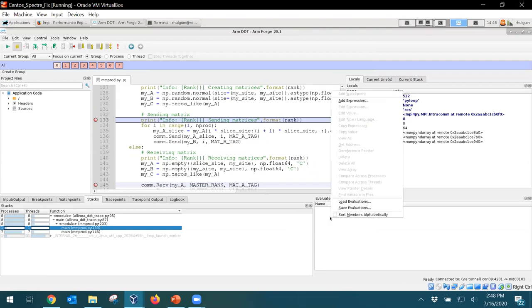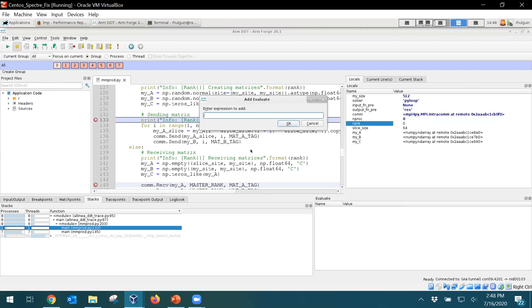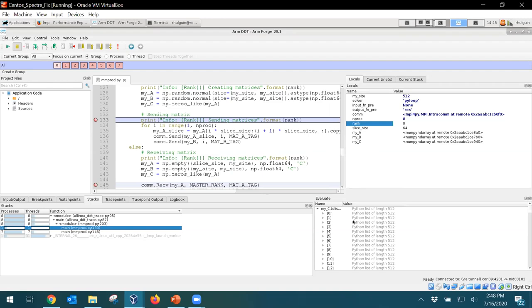But if you wanted to get more information from it, you would have to add it to an evaluation and say, let's look at my C. But to see its contents, we have to first convert it to a Python list. When we do that, we see we have a 512-length Python list for my C, and each one of those also has a list of 512 length.